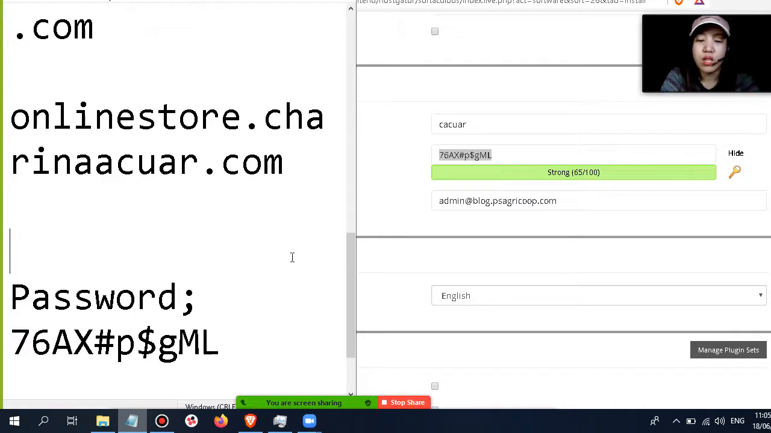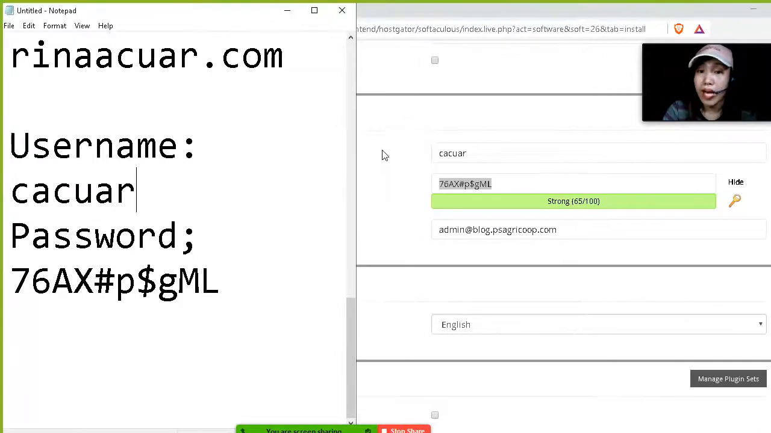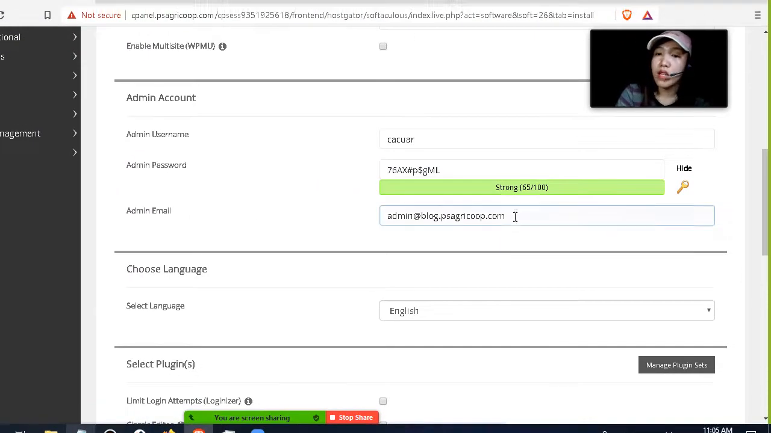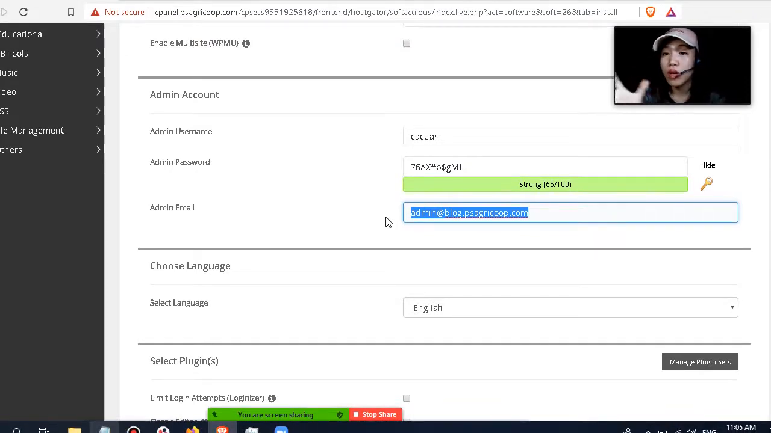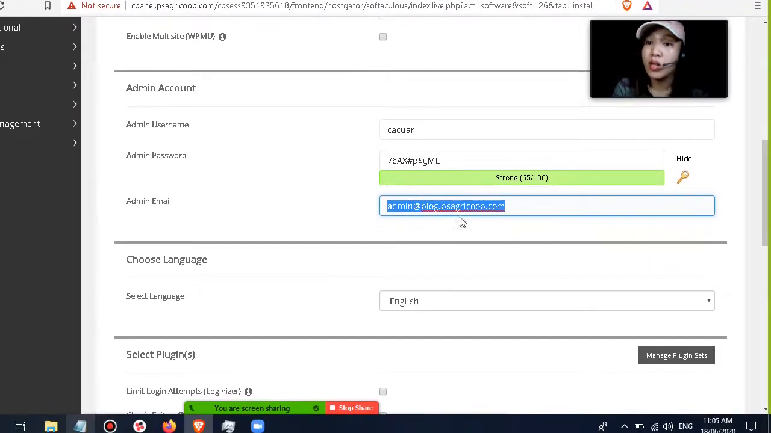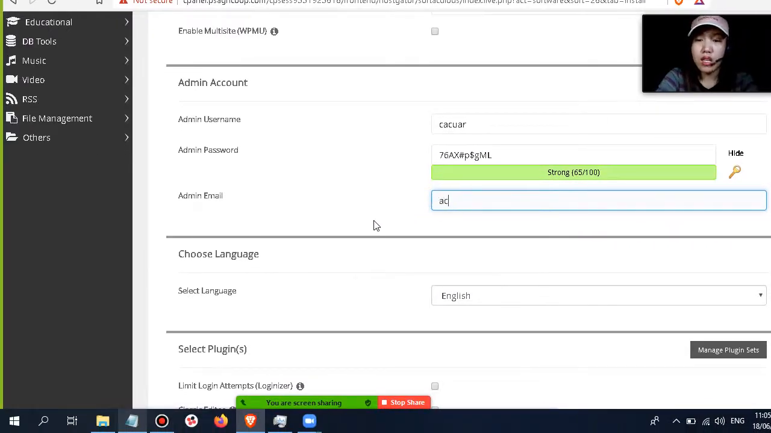So this is what you would like to do whenever you are installing WordPress. You need to type in your login credentials already, like your username and your password, okay? Now for the admin email here, as you can see, it auto-populated an email address that is recommended with your domain name or subdomain name. This is not an existing email address. So what you need to do is change this into an existing, active email address.